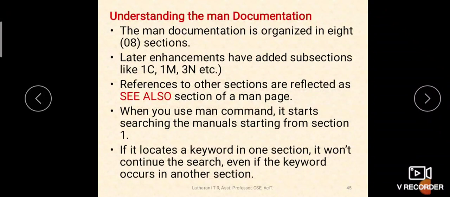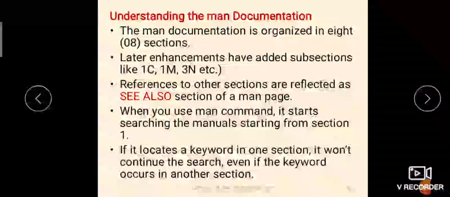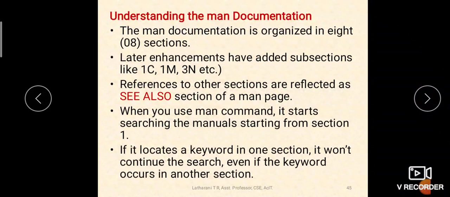If it is not found in section 1, it will go to section 2. If it is not found in section 2, then it will go to section 3. Then see, if it is found in section 3, then it will not search for section 4, section 5, section 6, section 7, section 8. Okay. Like that, the searching of man page will be done. Even though that command what you are searching for is available in some other section also, then also it will not go to that section, because it is already found.